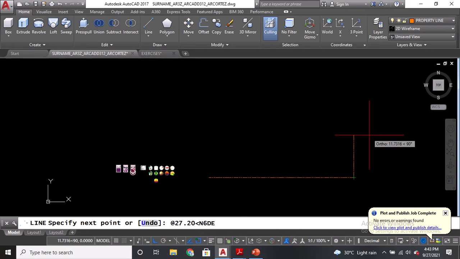Again, if that is north 6 degrees, you have to type N, which stands for north, 6 for the given angle, and D for the angle sign, and letter E because our point is going northeast. Okay, so that's @ 27.2. You don't have to type M for meters. It's automatically set in our units. Okay, so enter. There you go.